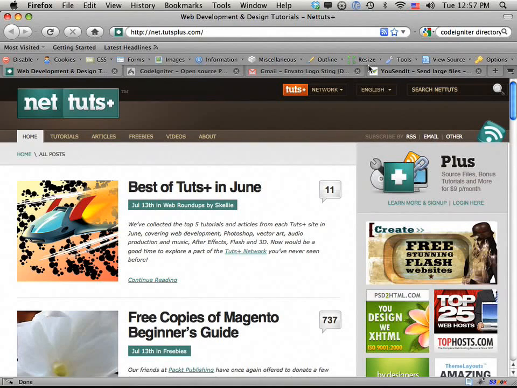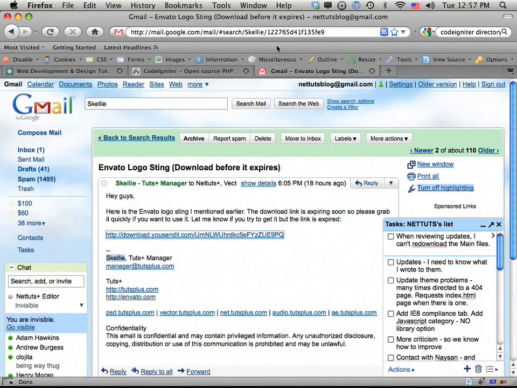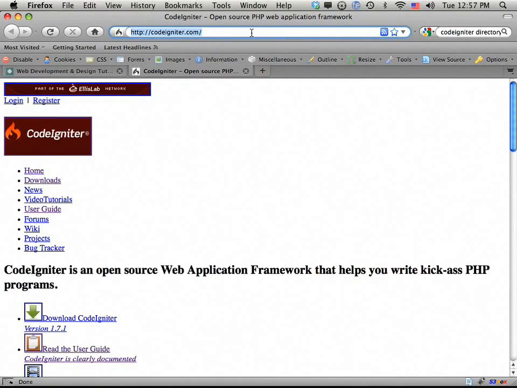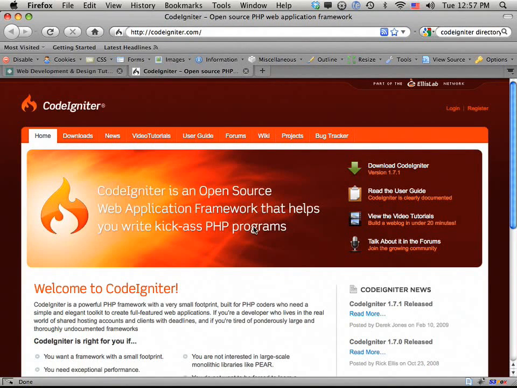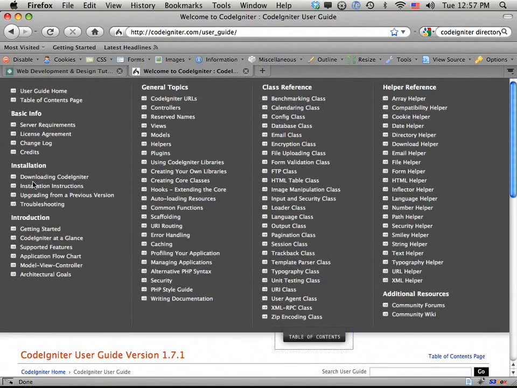But what we want to start with at first is just downloading the framework. So the first step is to go to codeigniter.com. The wonderful thing about CodeIgniter is its community. The user guide is unparalleled. You can see it's extremely well documented. There's a great forum. That's the main reason I used it. Also because I'm not totally comfortable using the command line. So if you are, you might want to look at a different framework. But I think this is a really good introductory framework, and it's quite powerful.